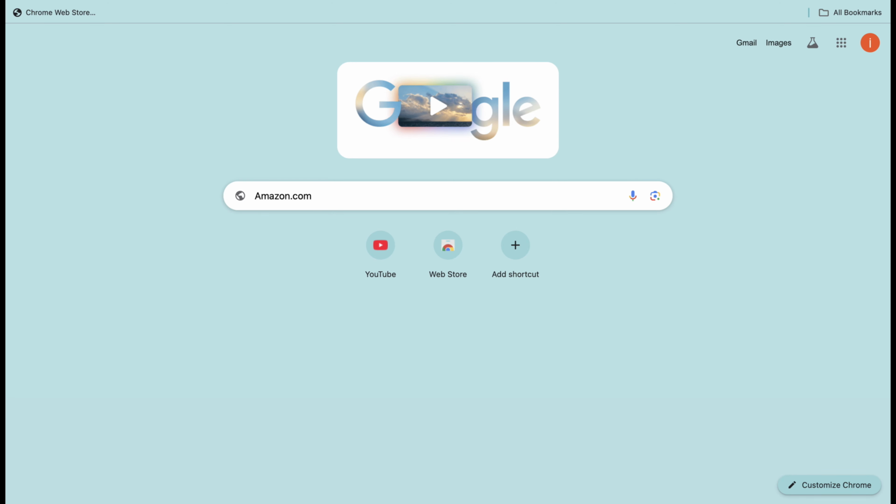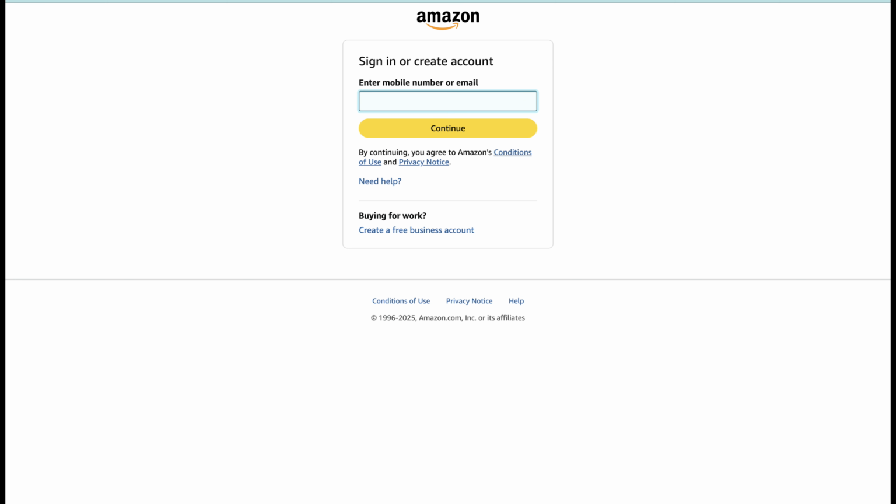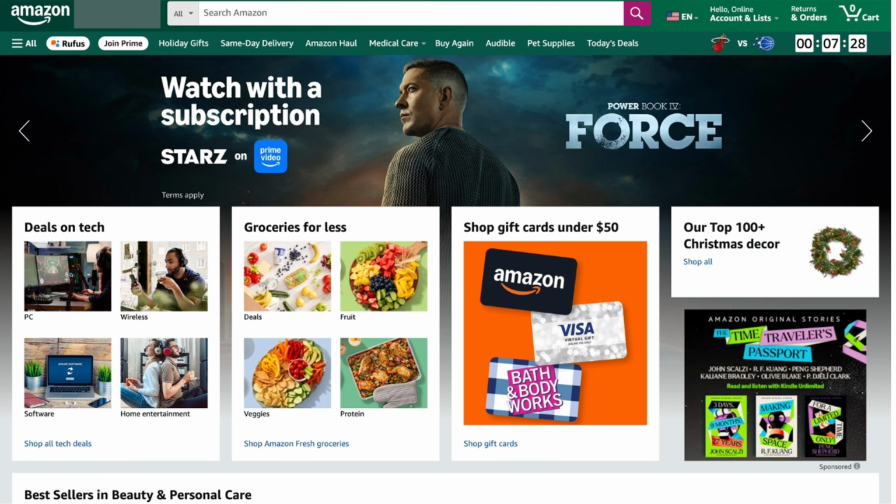Here's a quick step-by-step guide showing you how to change your Amazon language and country settings. On your computer browser, go to Amazon.com and sign into your account. At the top of the page, look for the small flag icon next to the search bar.